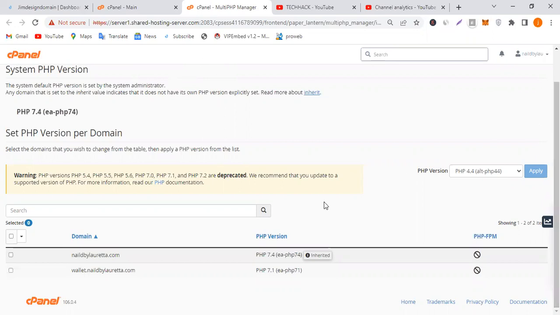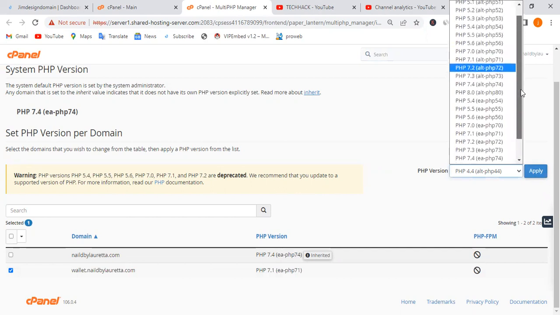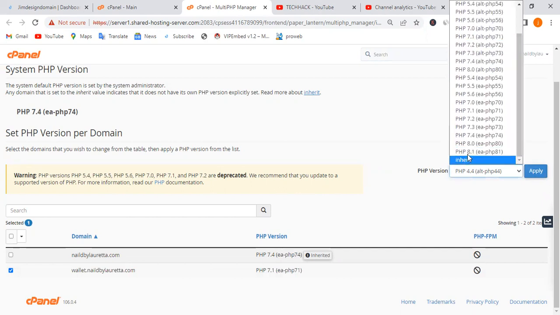Now I've created a subdomain for the sake of this tutorial, which is wallet.nail something. Now you can see over here, before it was 7.4 by default. So what I just did was I clicked on the subdomain, came over to this place, and selected the PHP version I wanted to use. As you can see over here, you can change it to 7.3.